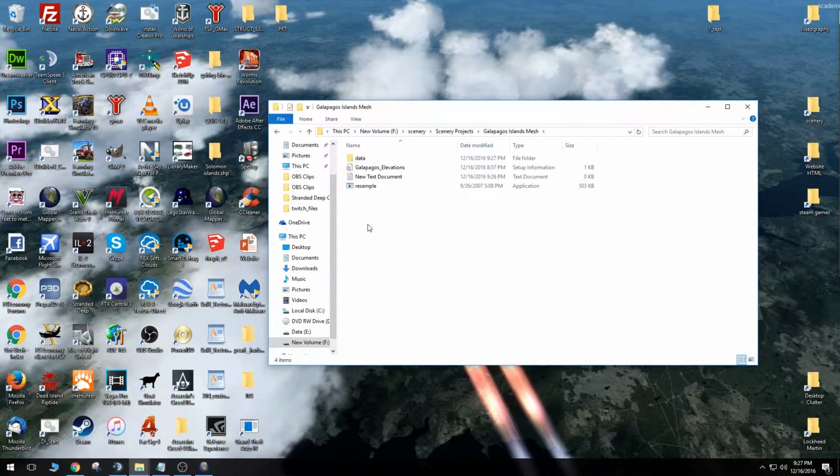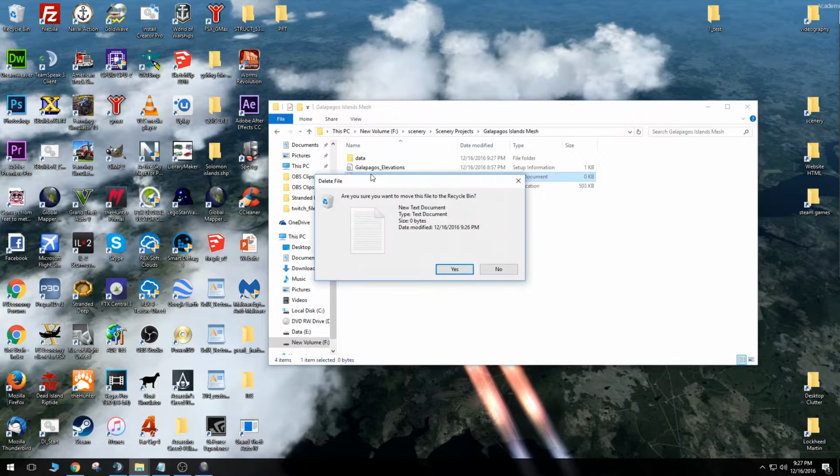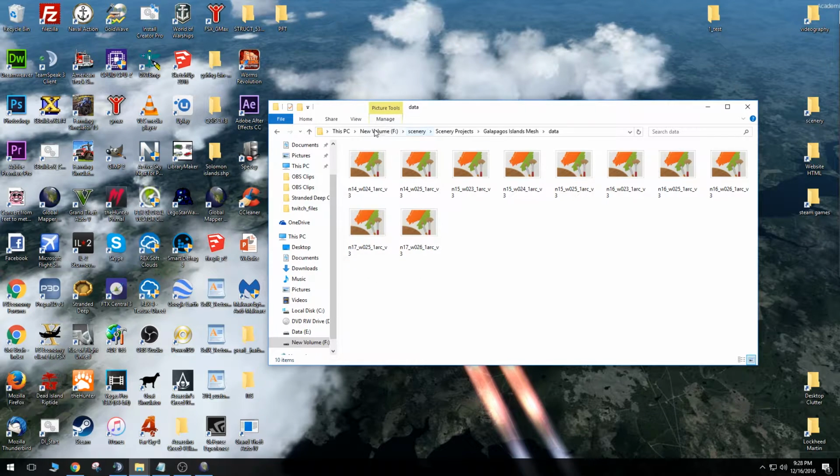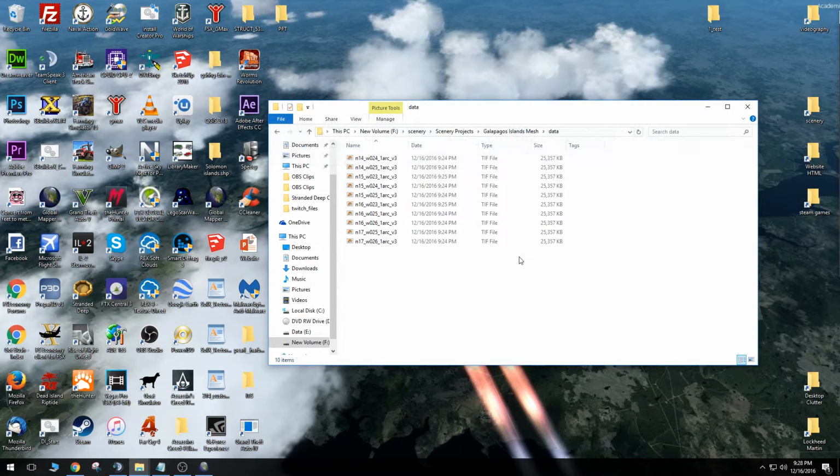Okay, so we get rid of that text file, don't need that. Now we should have an INF in this folder. Our resample.exe should be in here, and we should have another folder inside of this, a subfolder called data, which contains all of our GeoTIFF images.